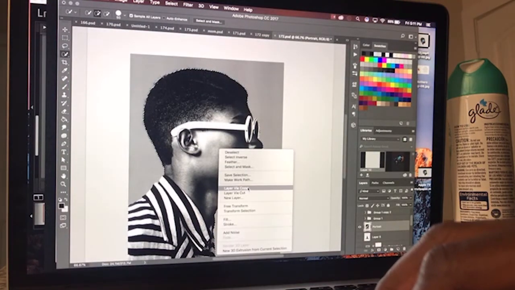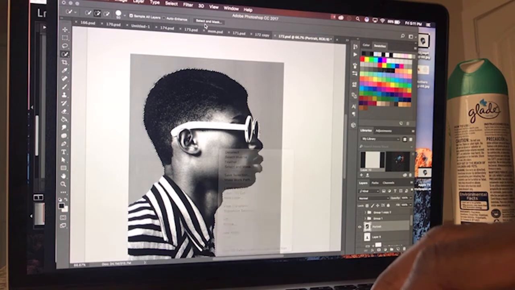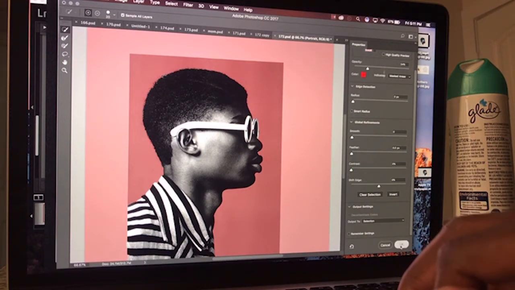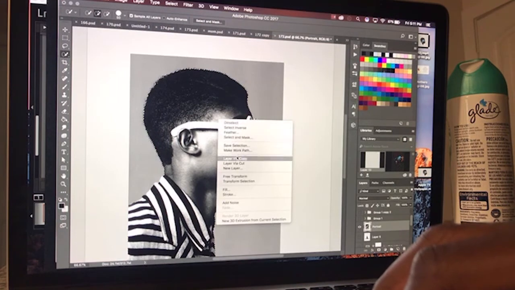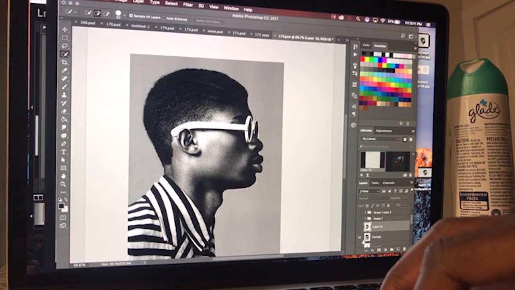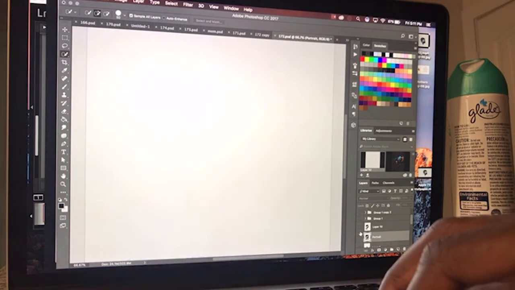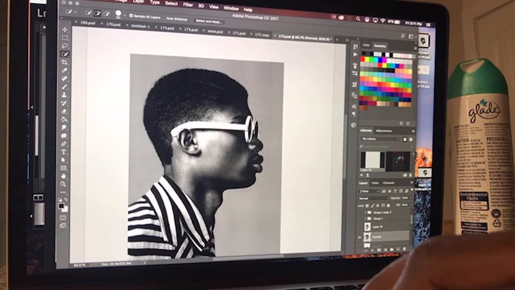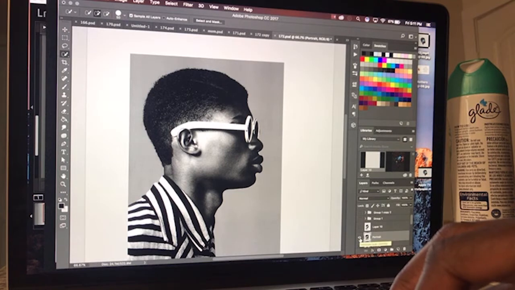If I right click, I use layer via copy. Make sure that your output is on selection right here. Okay. And then you press OK. Right click and say layer via copy. I say copy because if for some reason I mess up, I can always go back to the original. Okay. This is what my copy looks like. But if for some reason I mess up, I can just go back to the original and do my selection again. And this comes from experience. I've messed up a lot. So yeah, let's keep going forward.